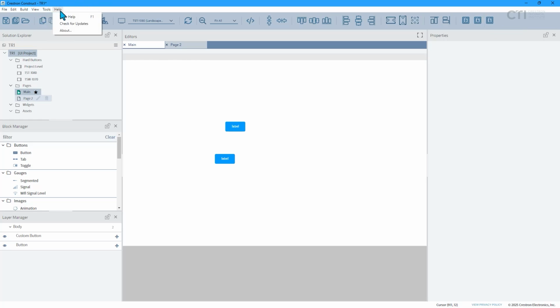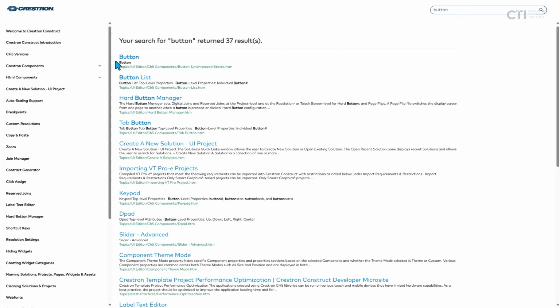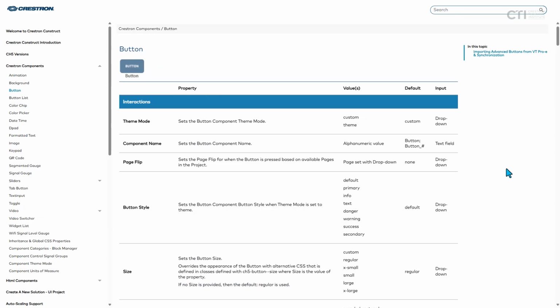If at any time you need help and are unsure of what you're doing in Crestron Construct, select the Help button. The Help button will open the HTML-based help file. This help file runs on a local server on your computer. The application to help file is searchable. For example, we will search for the word button. As we can see, it will take you to all of the instances of the word button within the help file.